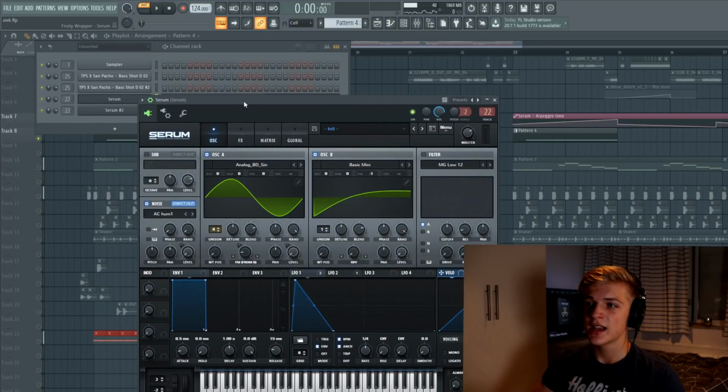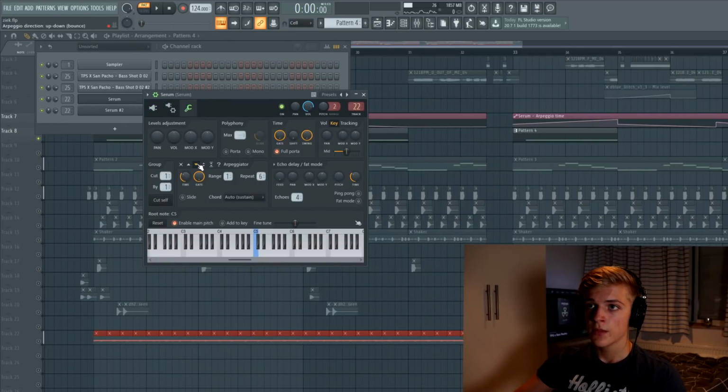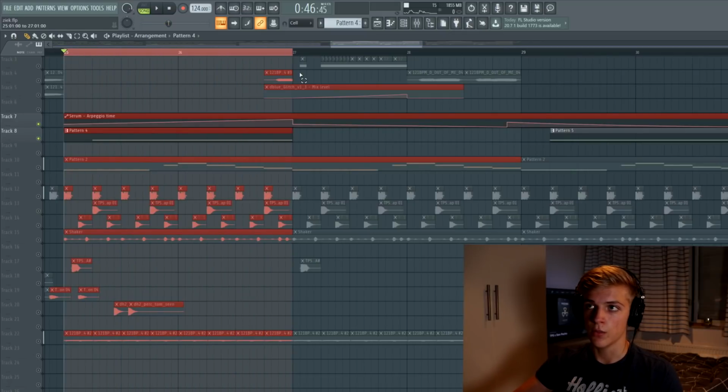So I created this sound in Serum, and I created a pretty short LFO which I linked to the level of the main oscillator. And after that I did this trick right here on this knob, and I went to the arpeggiator, put the repeat on 6, range on 1, and now I automated the time, which gives the effect that it starts really fast but it goes slower when the drop plays basically.